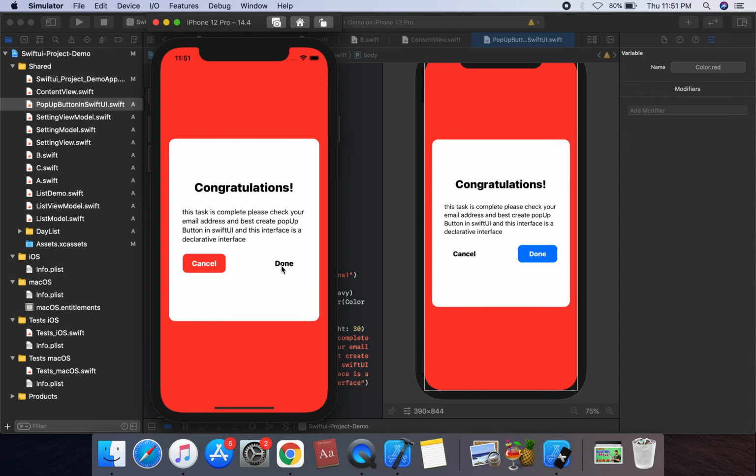We can use of pop-up button, superb use of pop-up button in SwiftUI. Thank you for watching this video. We can enjoy your create a pop-up button.